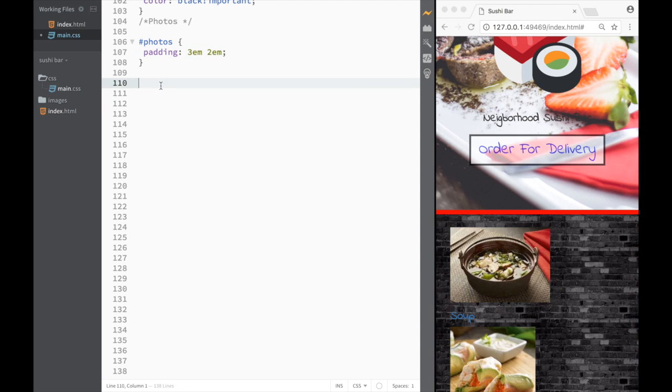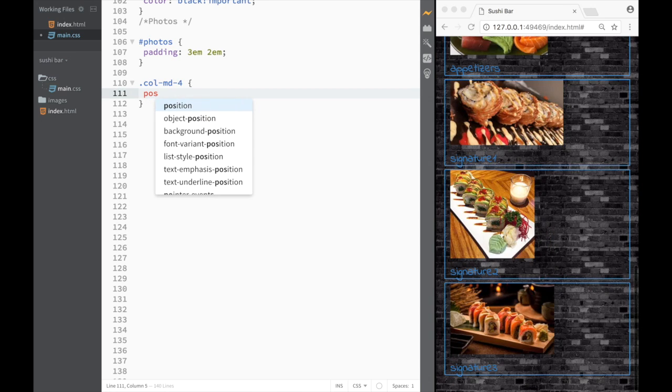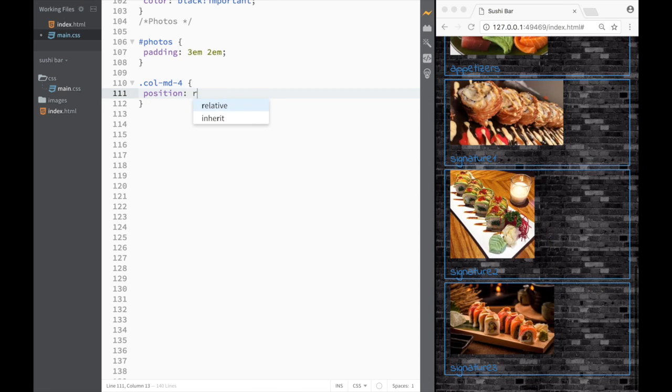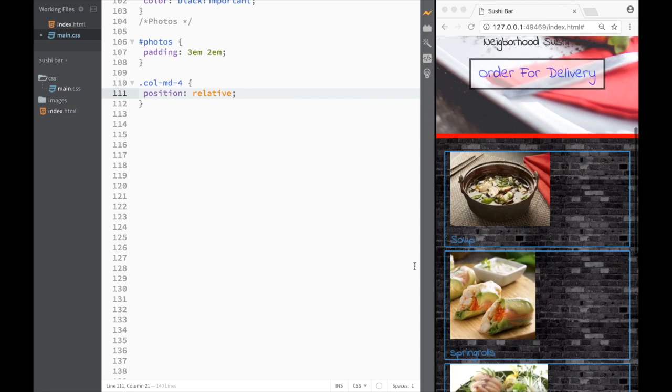Then I'm going to add something that we're going to use later. Over here, for this column MD4 that we were using, I would want the position to be relative. I'll show you why we're doing this later once we're working with the text. Just so we know, we're doing that right now, but later on I'll show you why. And over here, we're going to start working with the photos.